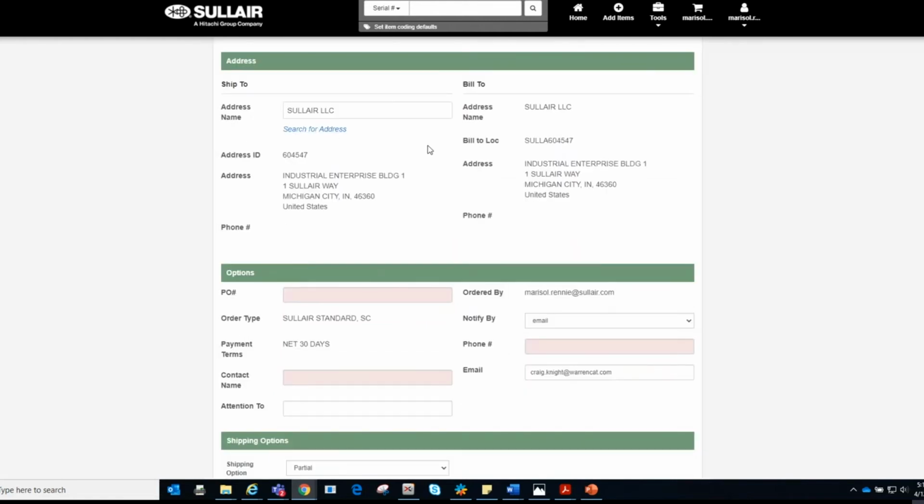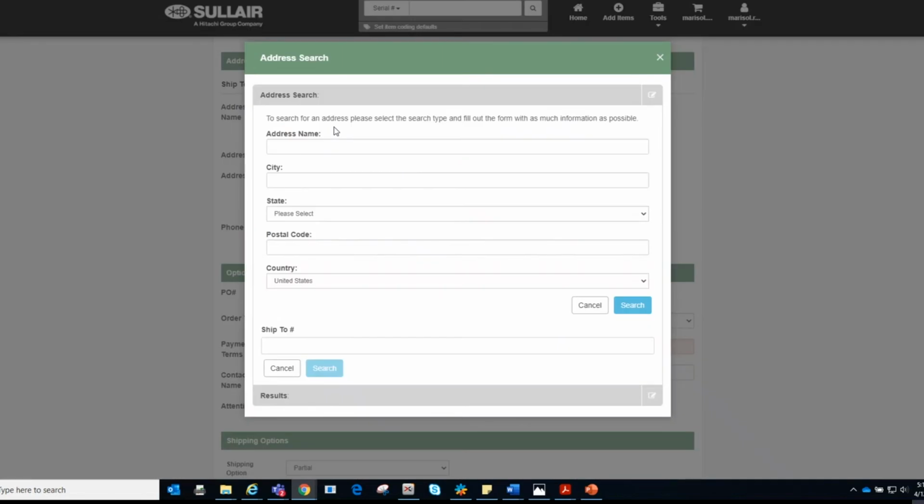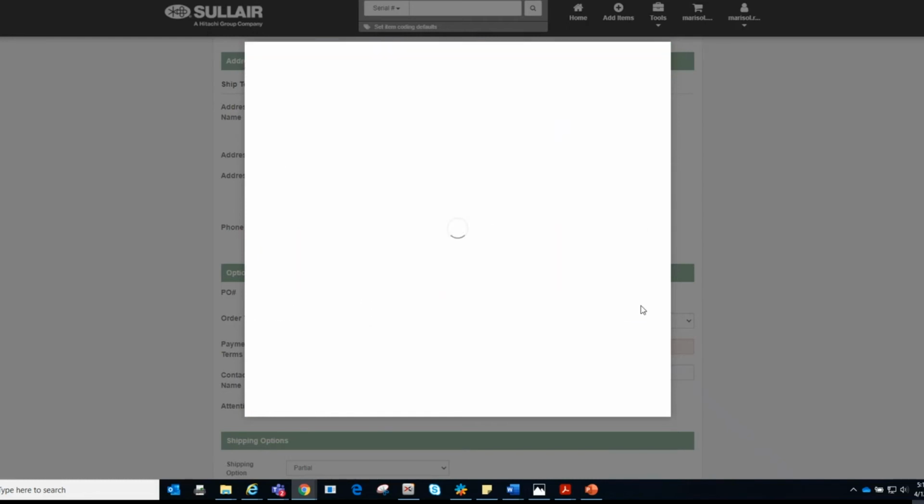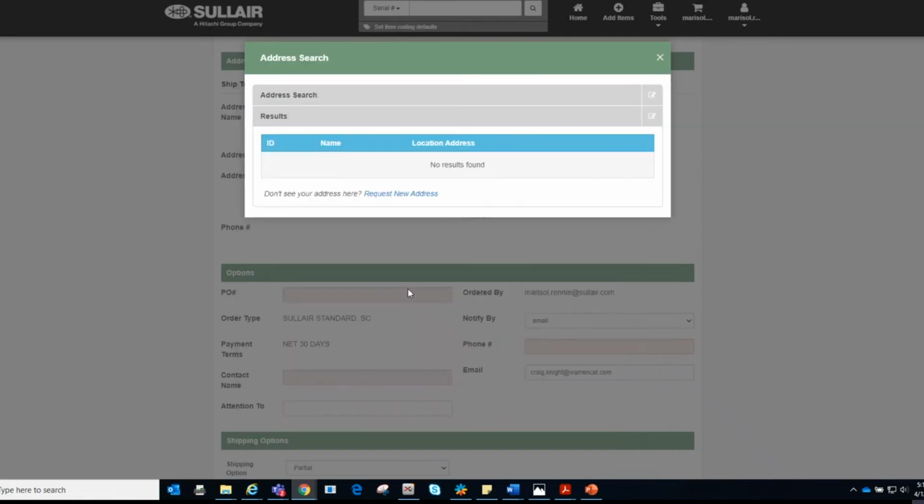Okay, and here you see ship to information. If you were not shipping to the ship to that's posted, you could do one of two things. You could put in a zip code to find out if you have any.